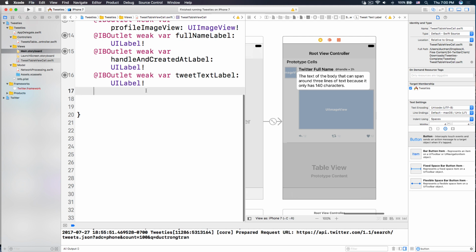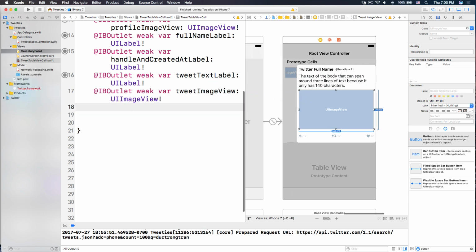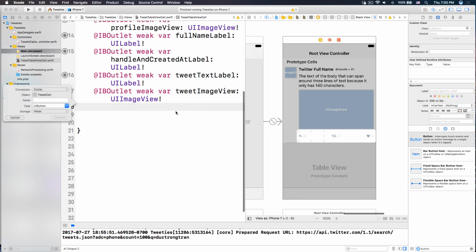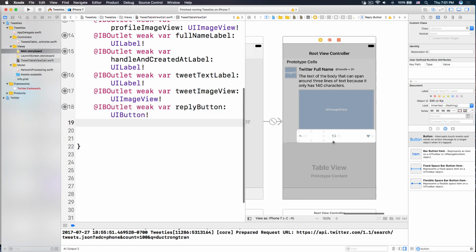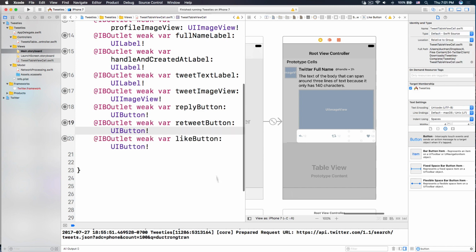Awesome. Over here, let's have the tweet image view. So this image view, drag this to the screen, tweet image view. Okay. Now, lastly, these three buttons. The first button we have is the reply button. Create that. Second one, the retweet button. And finally, our like button. Like that. Cool. So everything is set up.